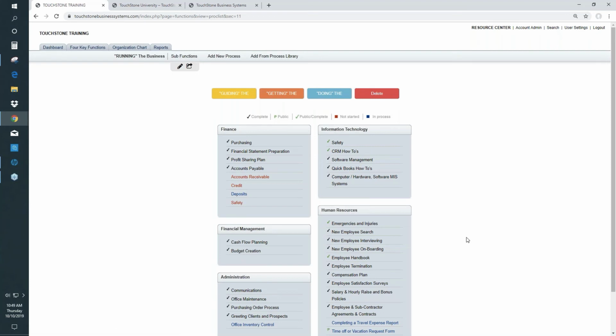The reason for that is when you're searching for something, you're using the search in TouchStone, or you're just thinking about it, you're going to think of the subject first. I'm not going to think of creating. I'm going to think budget. Where's the budget process? I'm not going to think creating.